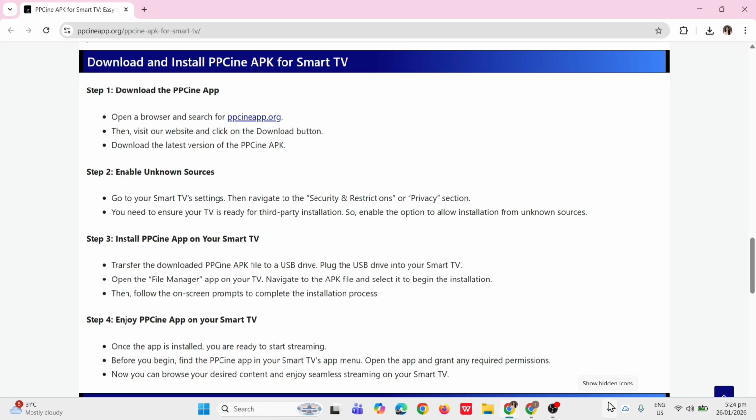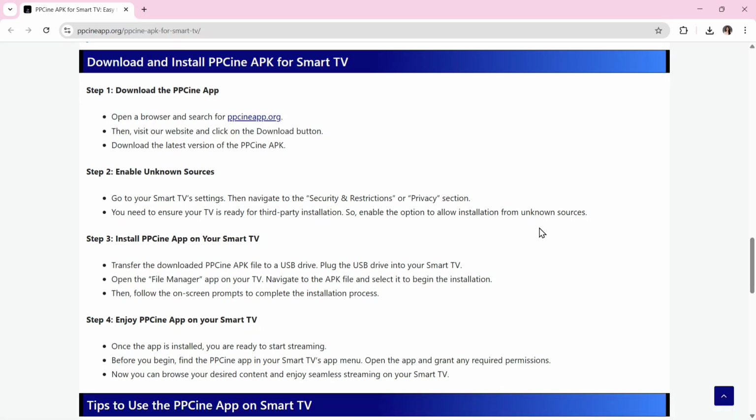How to install Ppcine app on Android TV. So to be able to install and download the Ppcine app on your Android TV, go ahead and open a browser and search for ppcineapp.org and then visit the website and click on the download button. Download the latest version of the Ppcine APK.